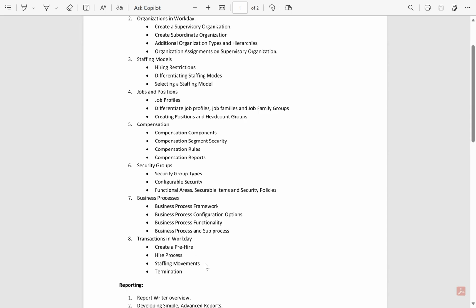Then after staffing movements, you can also call it change job. Change job means promotion, transfer, demotion, relocation, data changes. Consolidated, we will call it the change of process.